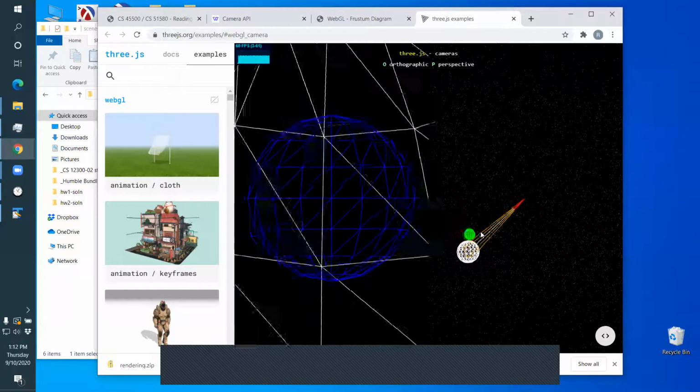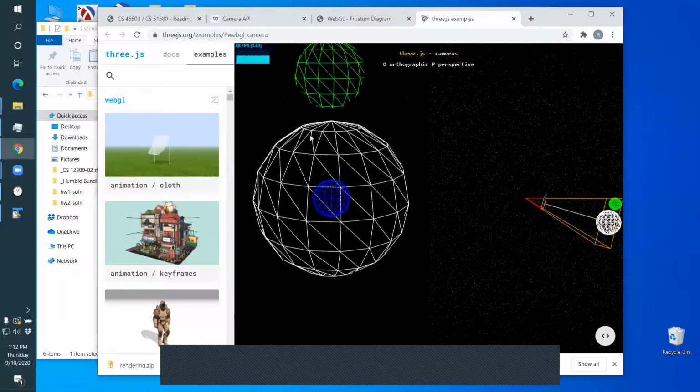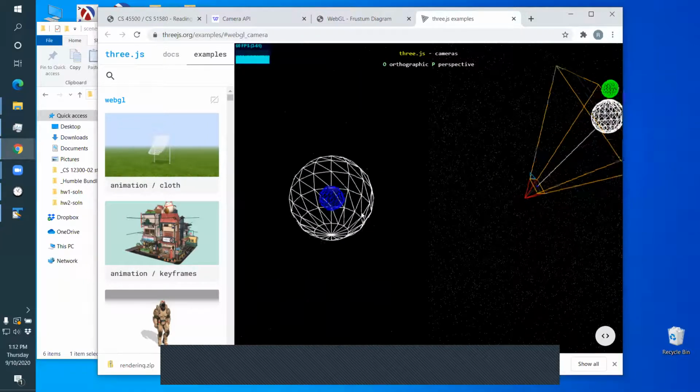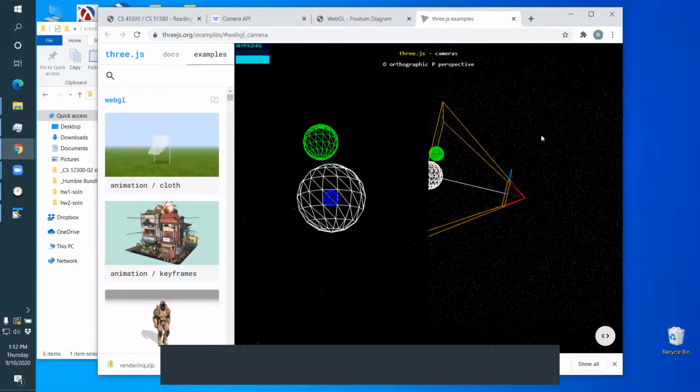Now notice that the green sphere has kind of come around and he's inside. See, now he's inside the far plane and he's actually closer than this guy. So it's kind of weird. It's a little bit weird because it's moving around. It's not static.